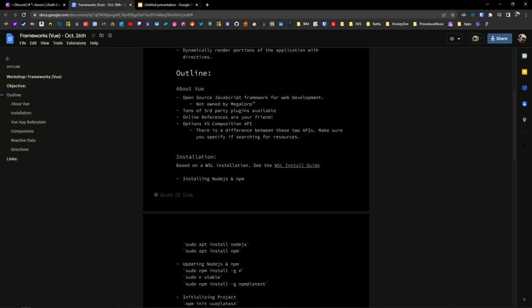There's a lot of third-party plugins available for Vue. So once we've gone over how to use it, and you want to include more functionality than what we go over, there's a ton of plugins that already exist that probably do what you want to do. So it makes the development process a lot easier.